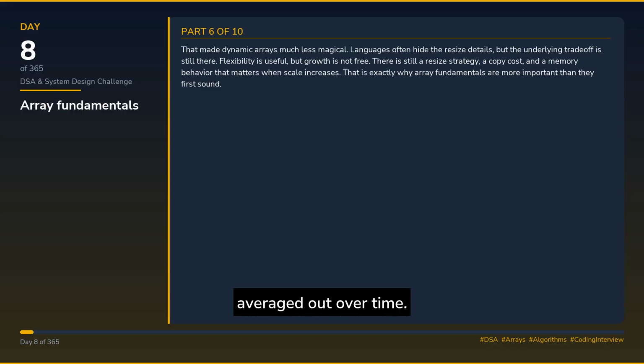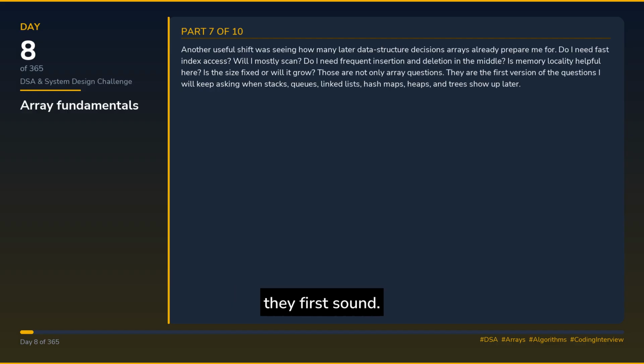Languages often hide the resize details, but the underlying trade-off is still there. Flexibility is useful, but growth is not free. There is still a resize strategy, a copy cost, and a memory behavior that matters when scale increases. That is exactly why array fundamentals are more important than they first sound.